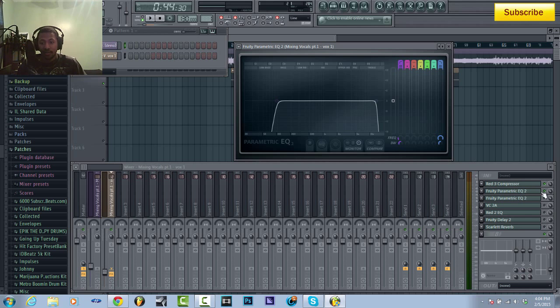So here's before and after. As you can see, it cleans it up. It really cleans it up and makes it more focused. That's what you want. All right, moving to my next EQ.